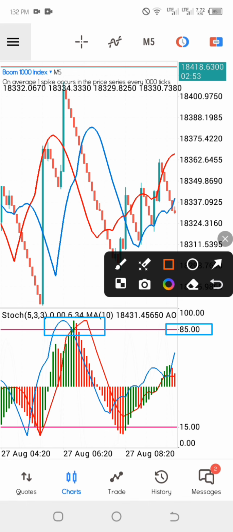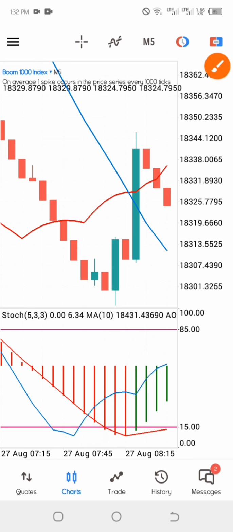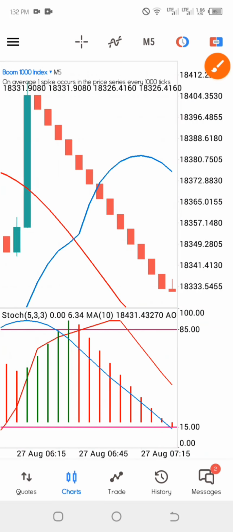So when you see this, what are you looking for? You want to see the moving averages cross below each other, which happens right here. So when the moving averages cross each other, let me zoom so you guys can see it more clearly. Now this is what I'm talking about.